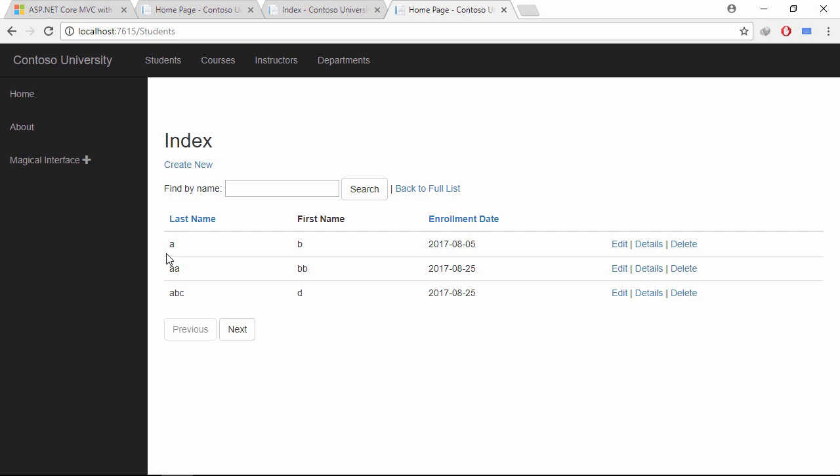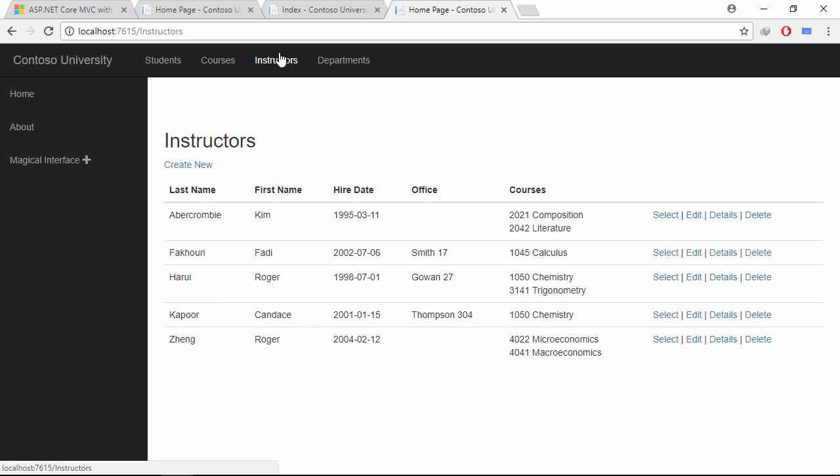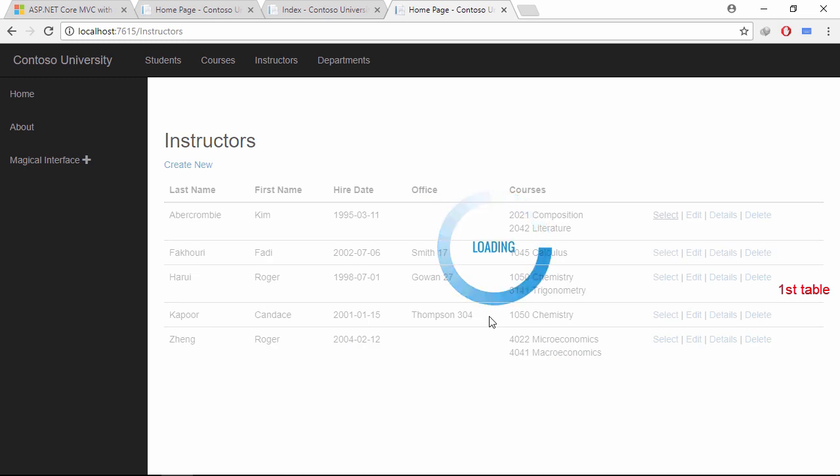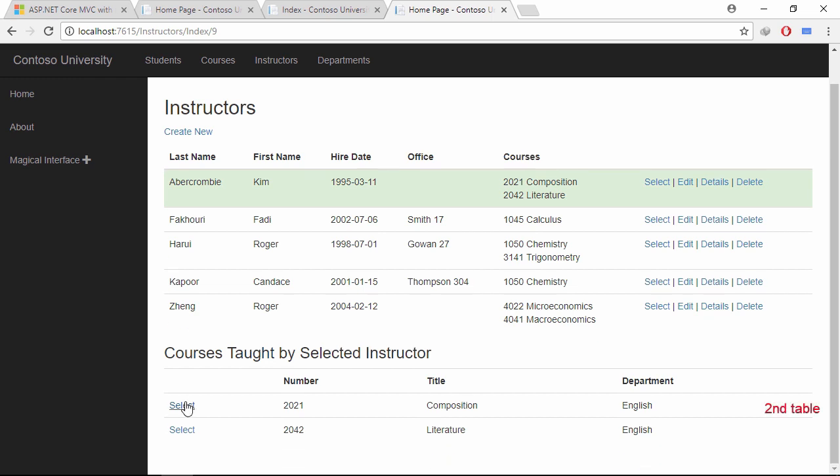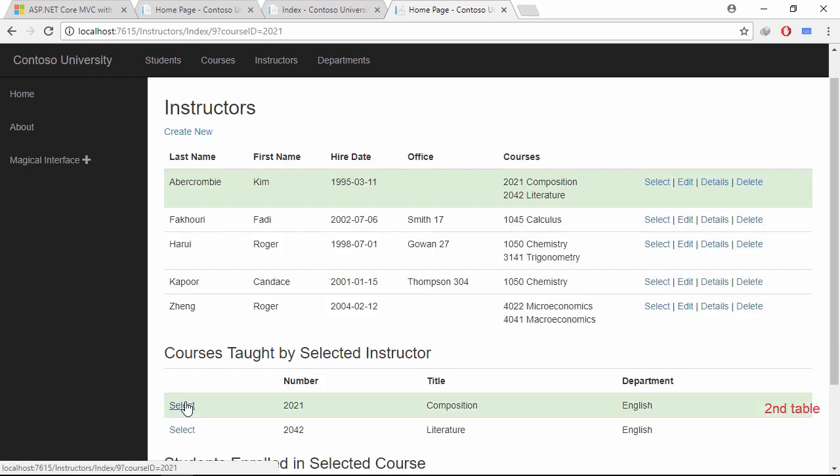Let's prove this. Go to instructor page and click select link. Here, entire render body section is updating. But we want only second table to update. Let's achieve this.